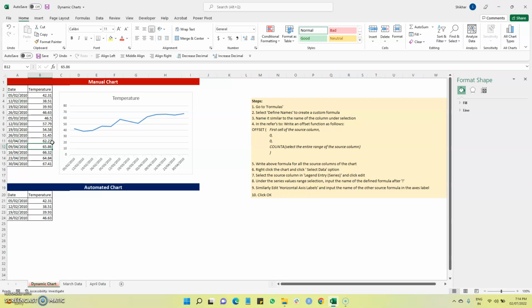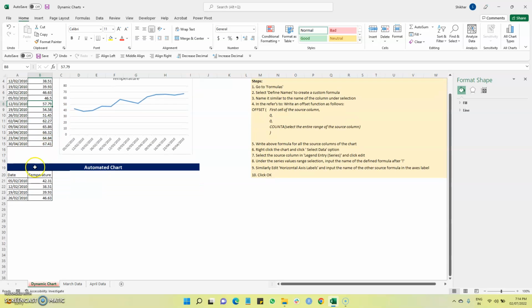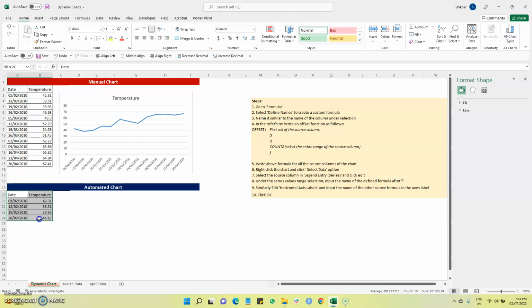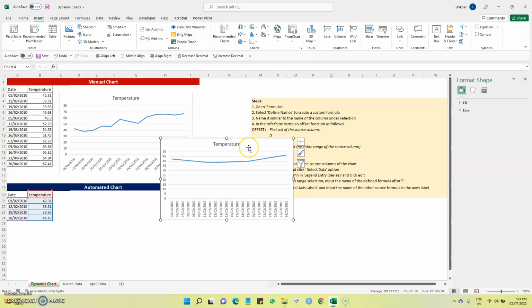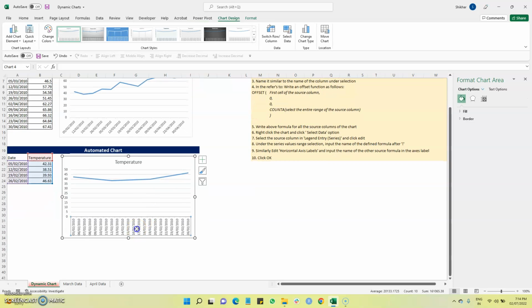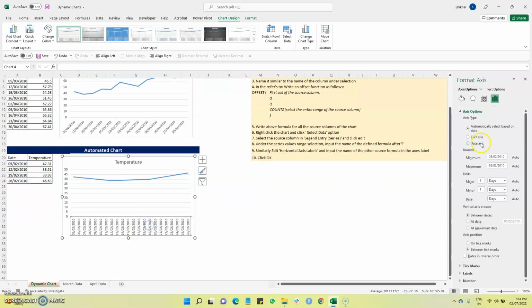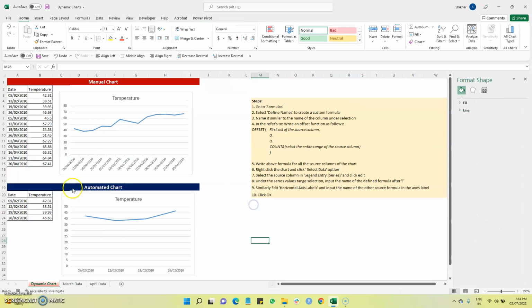This process is okay when we are working with a small data set, but when we are working with a large data set, this method becomes error prone. So to automate this process, first we create a line chart with the data set that we have. So I'm going to select the data, go to insert, and add a line chart again. I'm going to change the format axis to text.